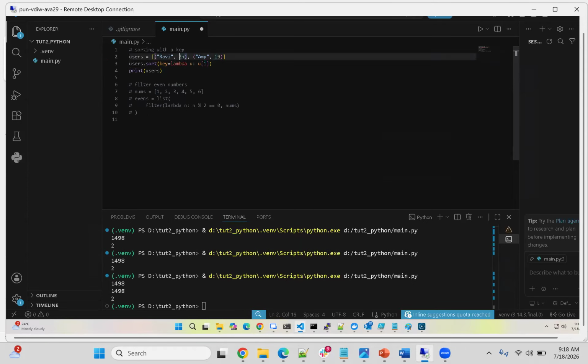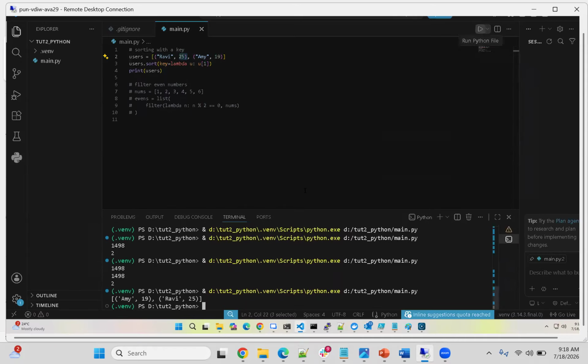So that's why it does the increasing and decreasing based on the number. We'll get the output as the minimum one first and then the maximum one. So Amy comes first and then comes Ravi. Now I'm going to change the name Amy to Semi.